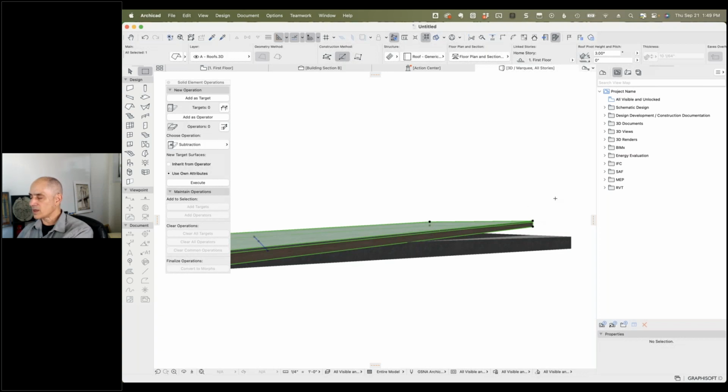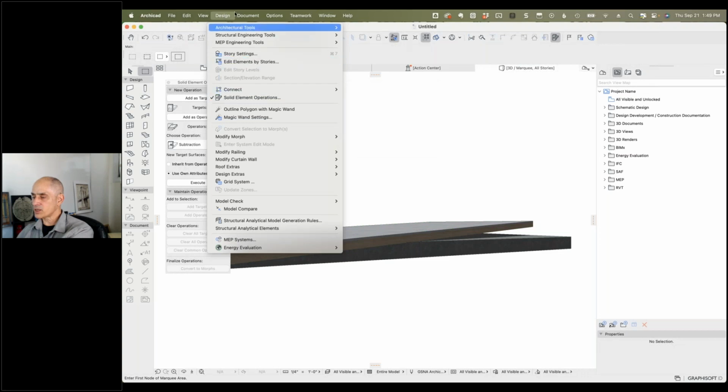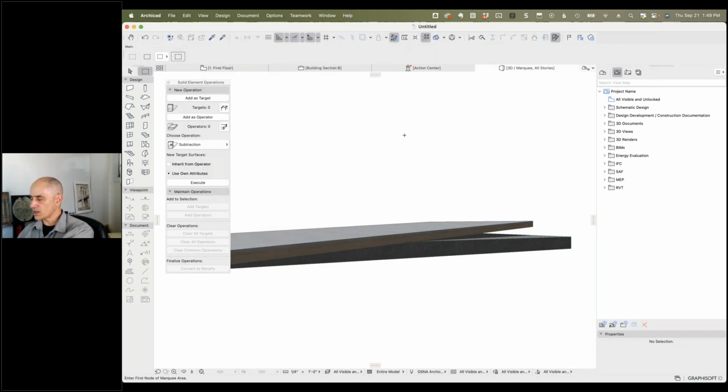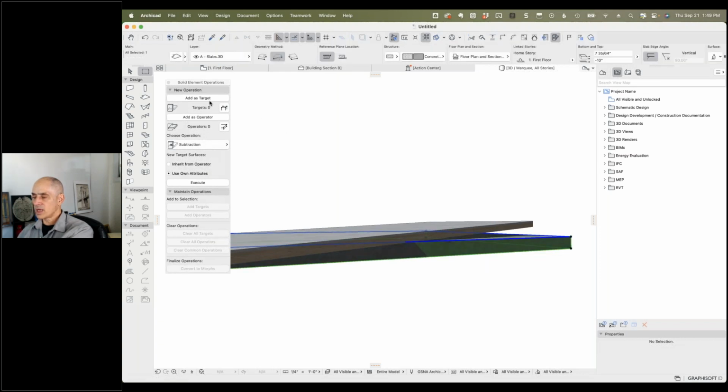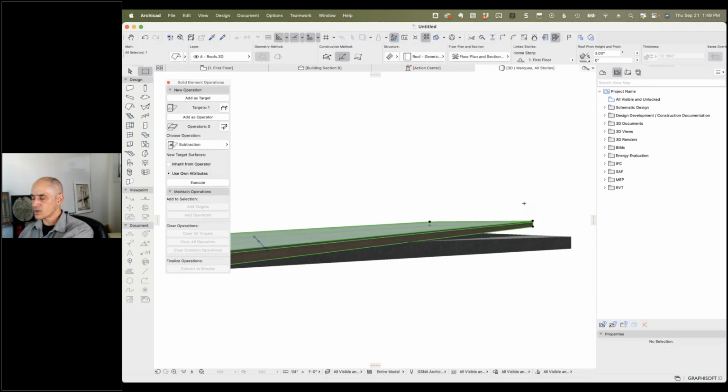Well, if I use solid element operations, I'm going to go to the Design menu, Solid Element Operations. Actually, I have it open here, just realized. I say that this slab is the target, and this slope roof is the operator. And instead of subtraction, I'm going to do addition. Now, this is something we don't do nearly as often as subtraction. I'll just say execute. All right.